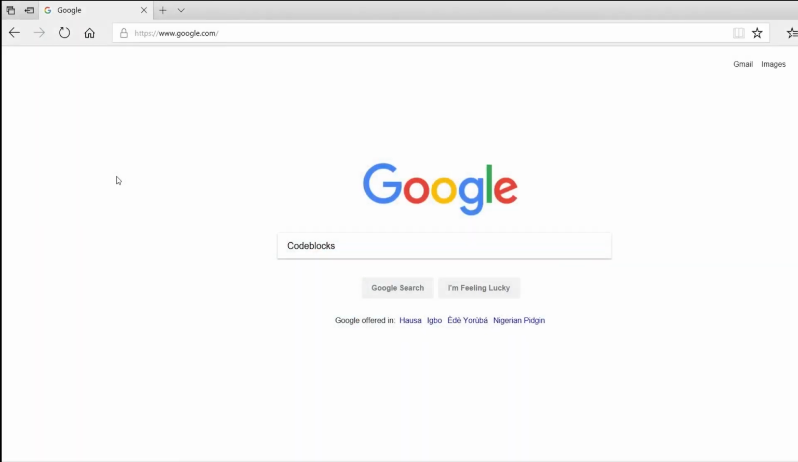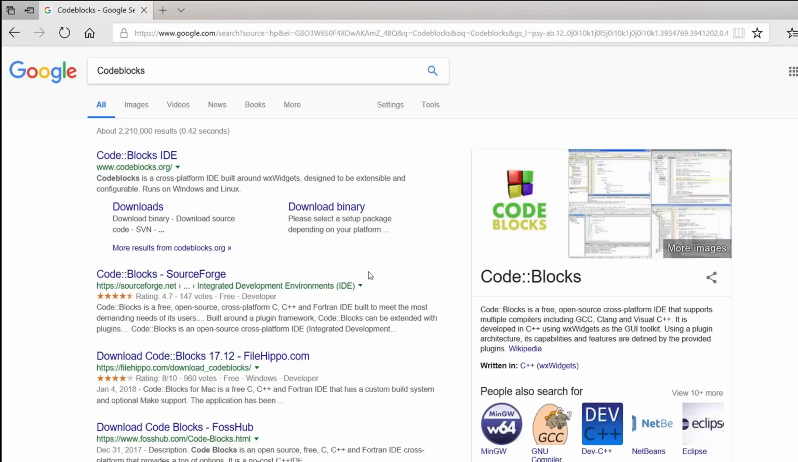Okay, so go ahead and open up any browser of your choice: Mozilla Firefox, Google Chrome, Internet Explorer, or Microsoft Edge. Alright, so once you do that, you go ahead and hit on Google and you get this page right before you. So inside your search engine, go ahead and tap in CodeBlocks. And that is what we have right here. So go ahead and hit on Google search and this will take you to a valid new page now.